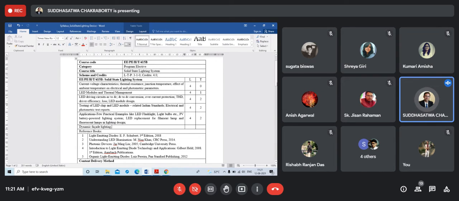Because once the LED came as a general purpose light source, the main challenge was the life of the LED. And the life of the LED was basically determined by the junction temperature. So you need to measure the temperature of the junction. Let me start with that, but before that, let me finish with the effect of ambient temperature on electrical and photometric parameters, how they change. LED as a source is not a standalone source.